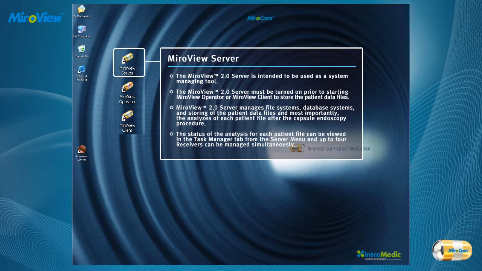The MiroView 2.0 server must be turned on prior to starting MiroView Operator or MiroView Client to store the patient data files. MiroView 2.0 server manages file systems, database systems, and storing of the patient data files, and most importantly, the analysis of each patient file after the capsule endoscopy procedure.